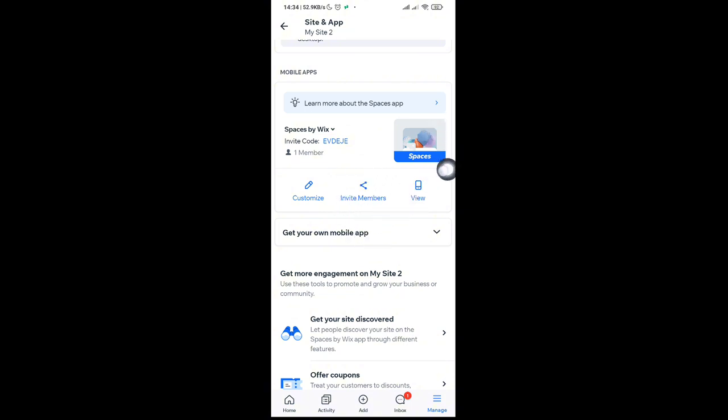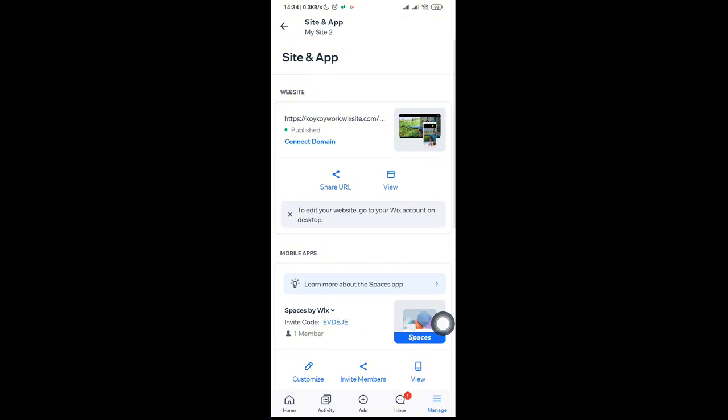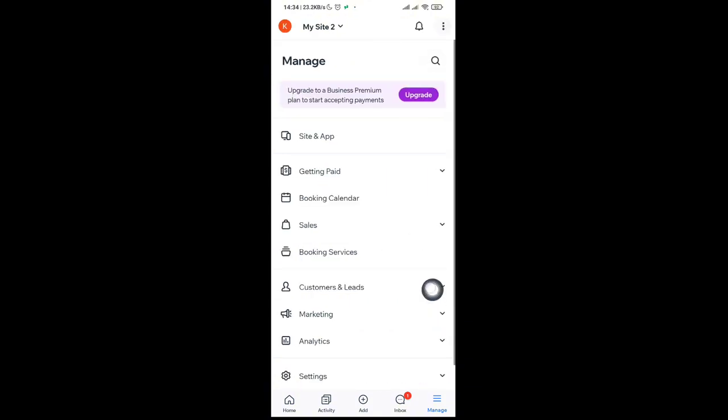And if you would like to get more engagement on your site, then just click on this Get Your Site Discovered. You can also offer coupons, share a social post. So first one is if you would like to let people discover your site on the Spaces by Wix app with different features, you just have to do that. Now, if you would like to offer coupons, then just click on this one. And if you would like to share a social post, then just create one.